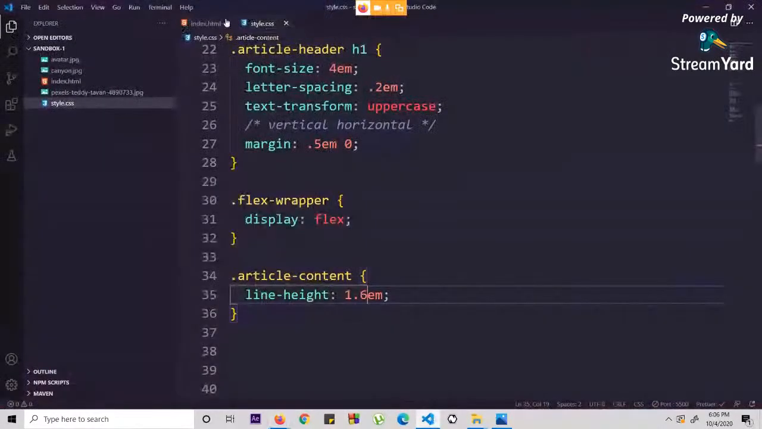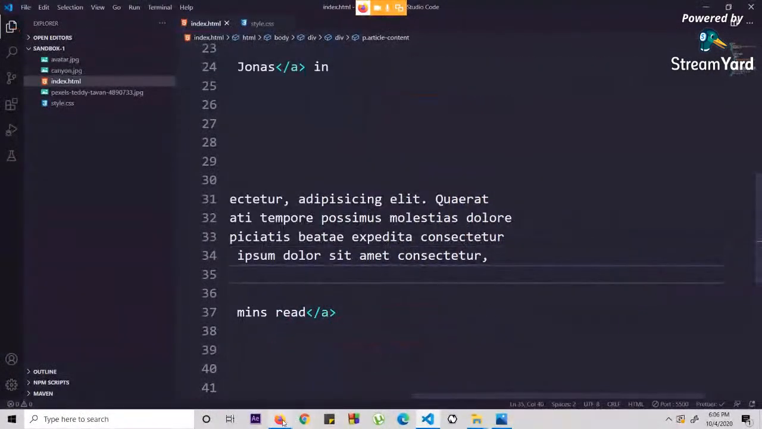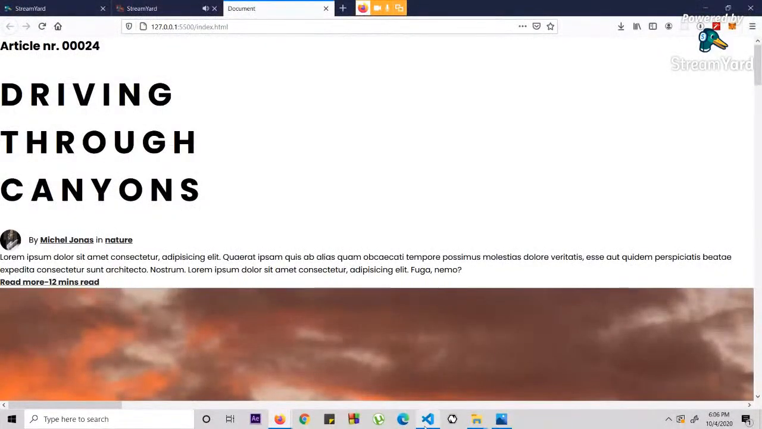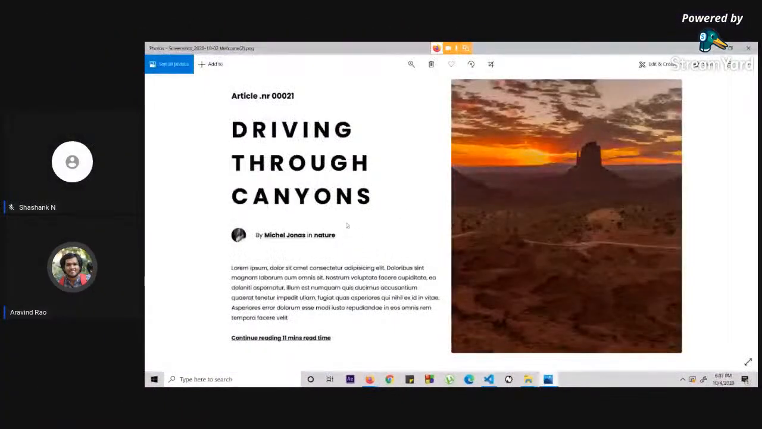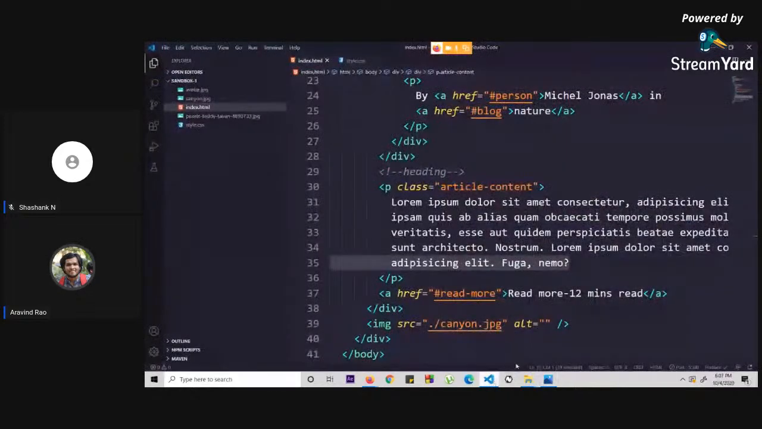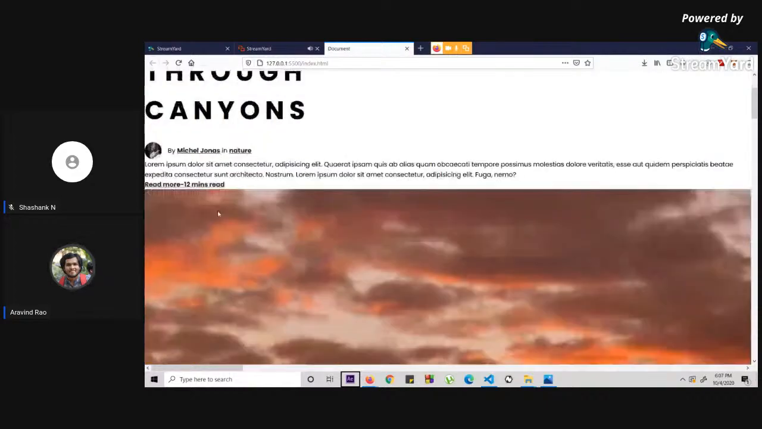So if the lorem text is not enough, you can add some more. I'll add 10 more. Okay, that is enough, I guess. So now in this image, they're looking side by side. Here it's in the same vertical column, right?